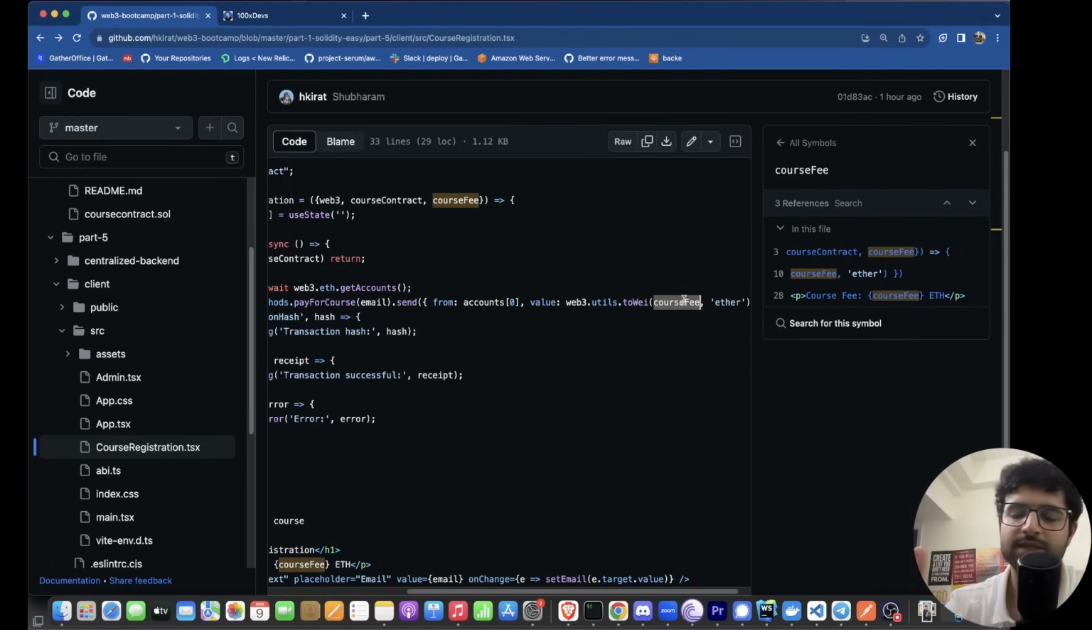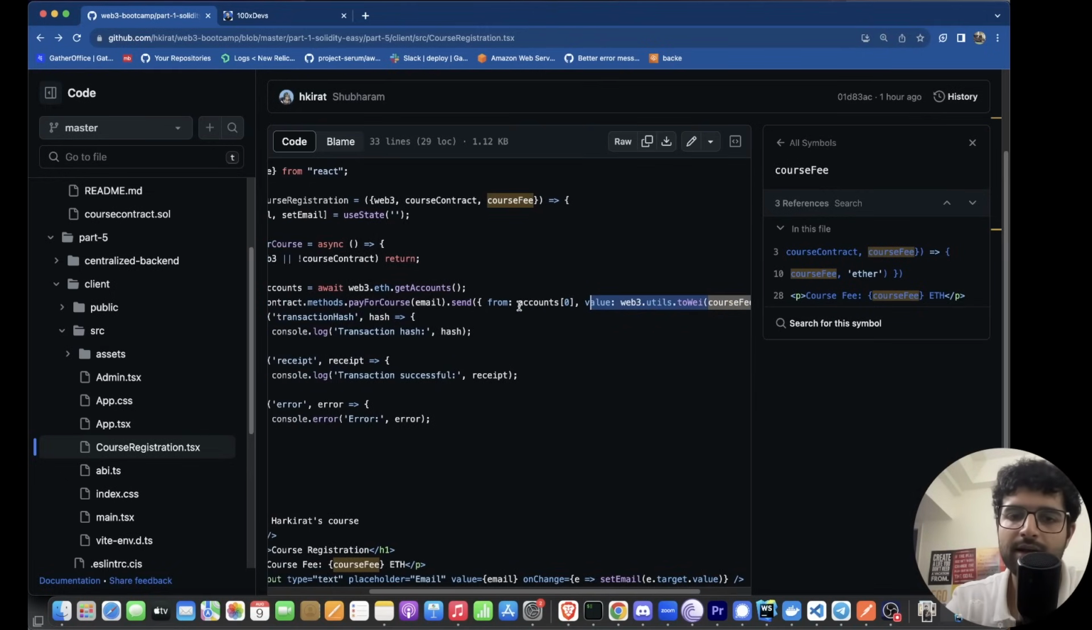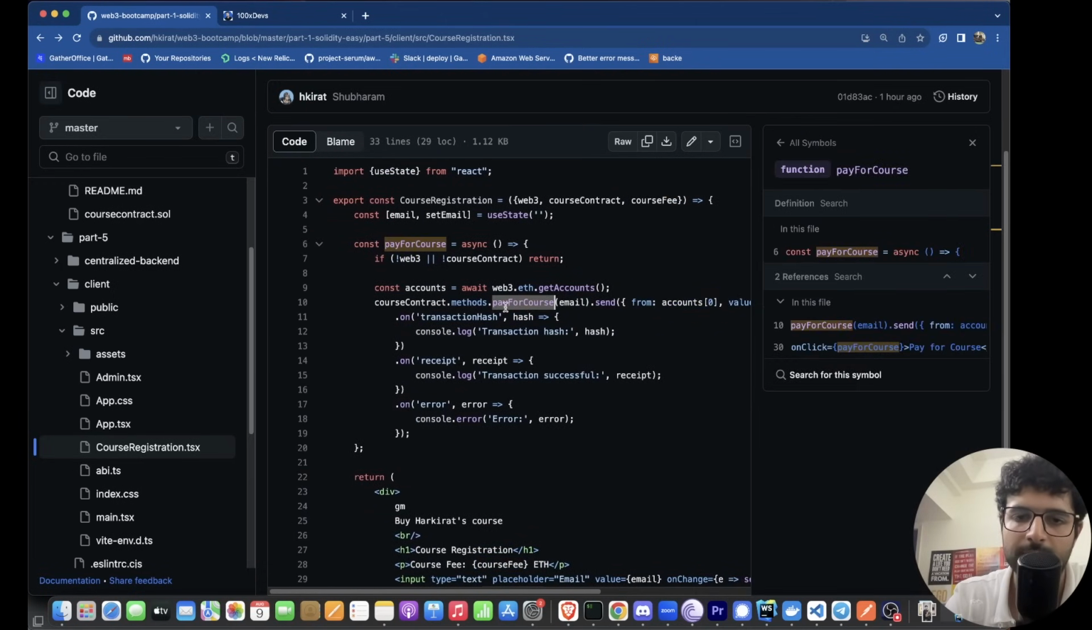The other important thing is the person needs to pay 0.0035 ETH, the course fee amount, and only then will the contract succeed, else the contract call will fail. That's exactly what we do here. So this is the value that's being sent in the function call that we're making. This is from where this function call is being made, and this is the function name, pay for course.